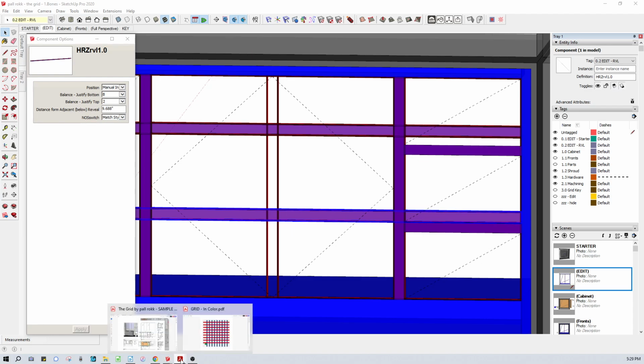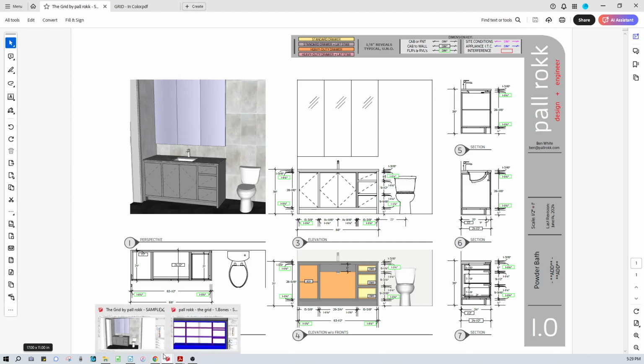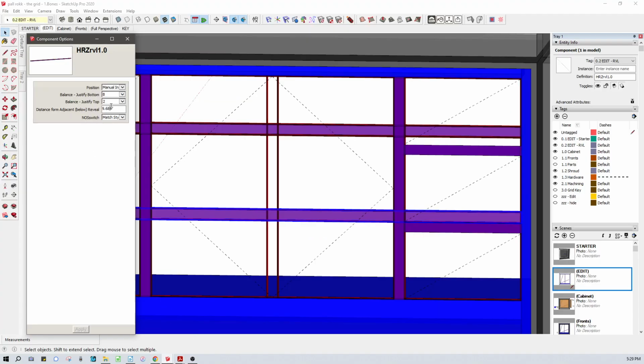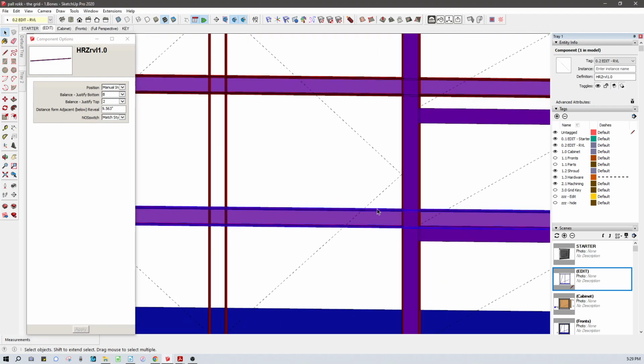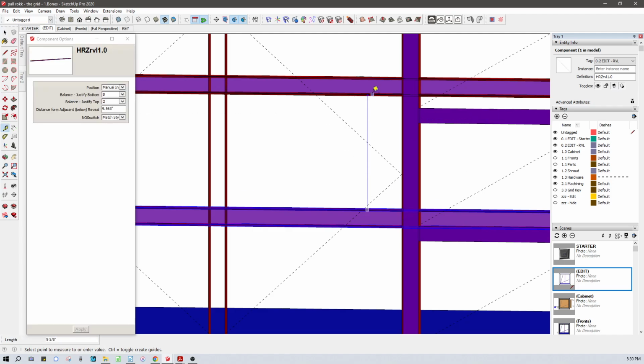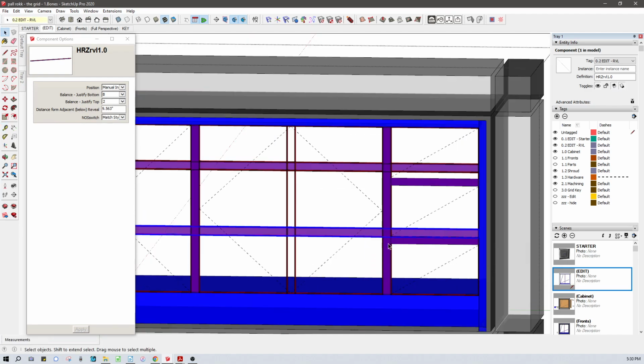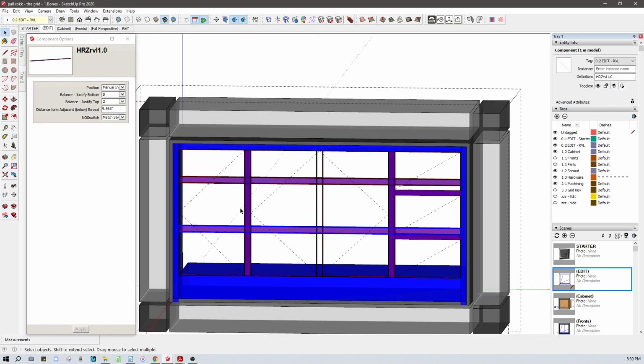Let me go check that dimension real quick. 9 and 9/16. Okay. So we want that to be set to 9.5625. And we'll apply that, and then that'll set that to where it's more cutout friendly for me. So let me show you that dimension. 9.5 here, and 9 and 9/16 there. We set it from the bottom to 9 9/16.